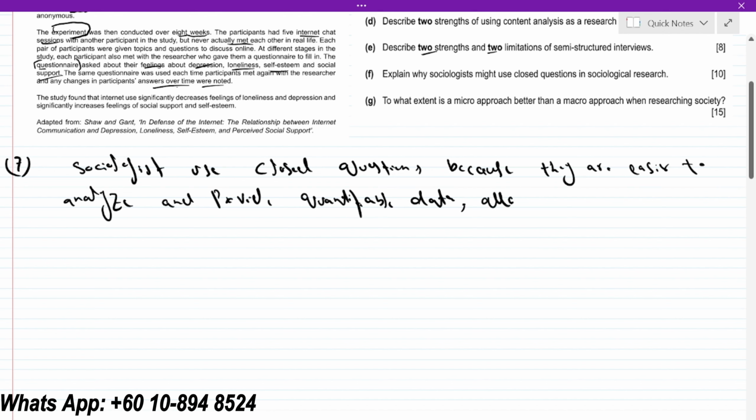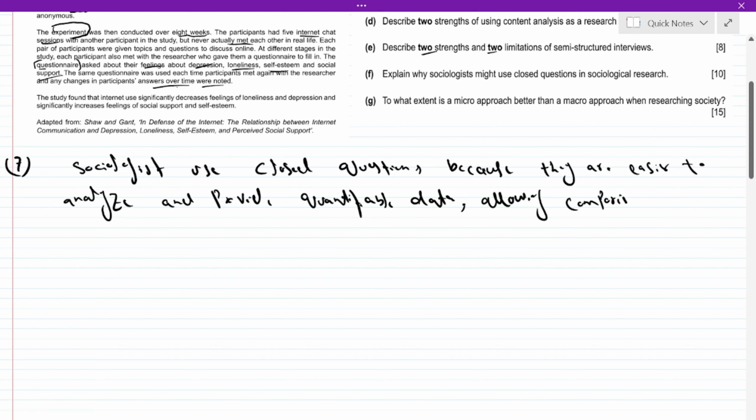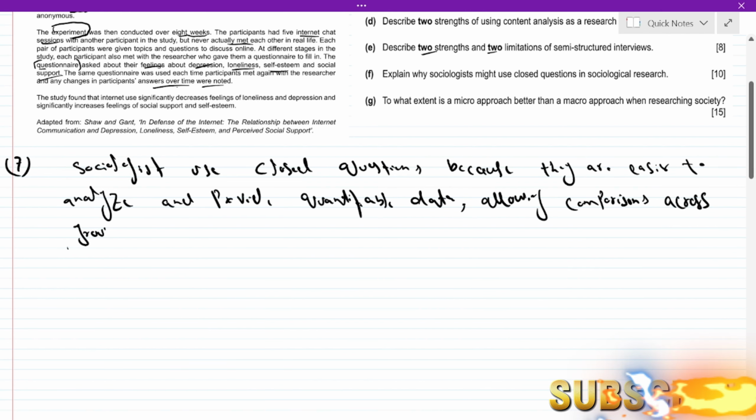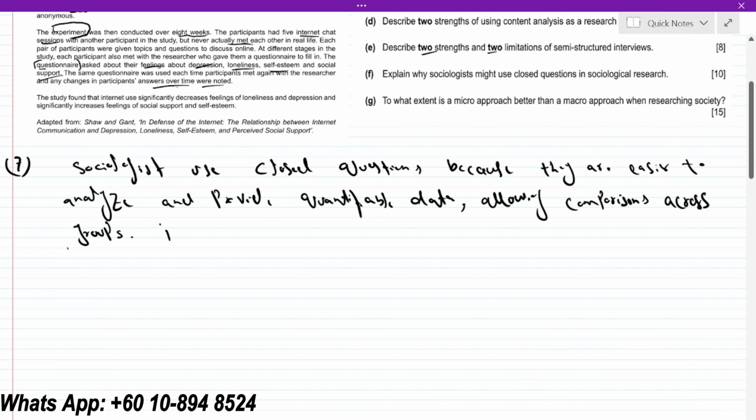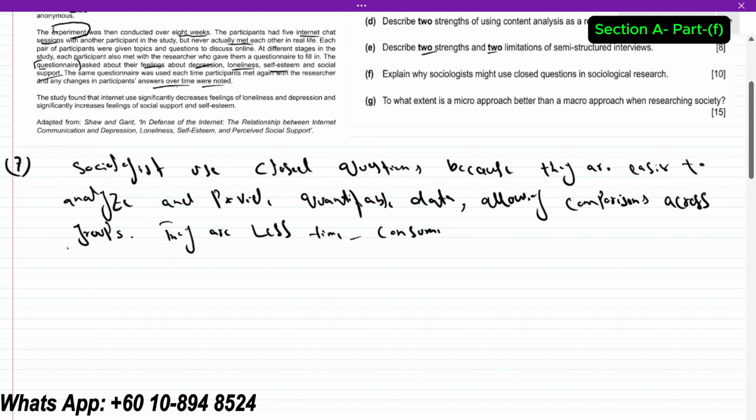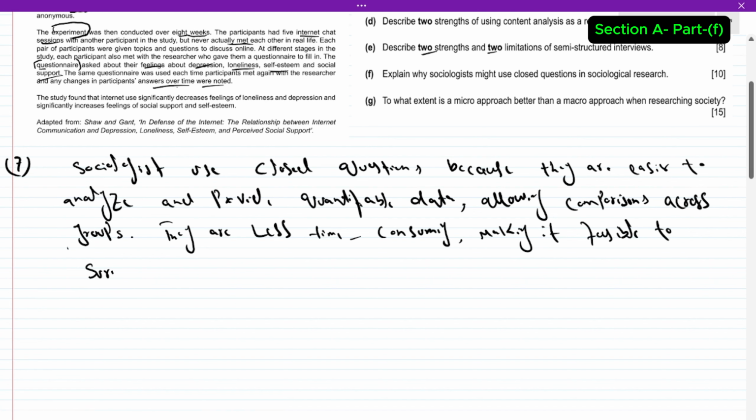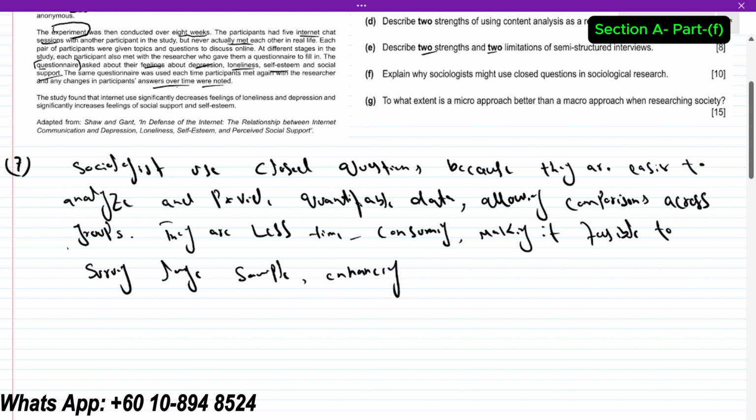allowing comparisons across groups. They are less time consuming, making it feasible to survey a large sample, enhancing generalizability.